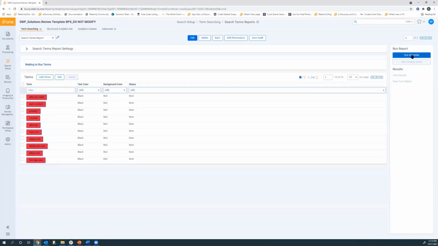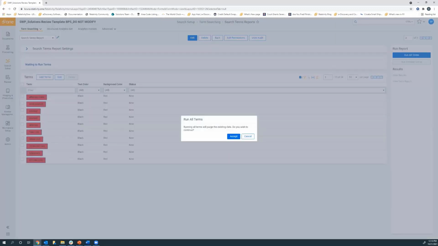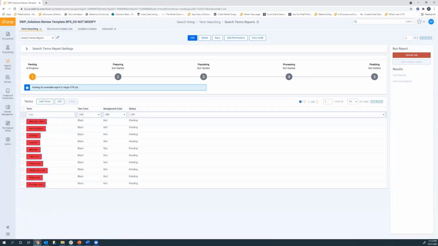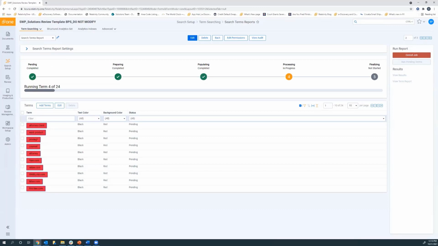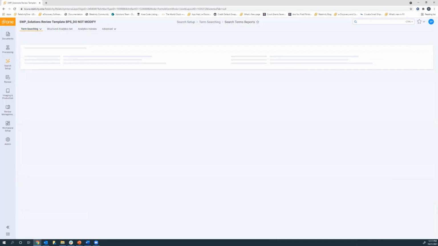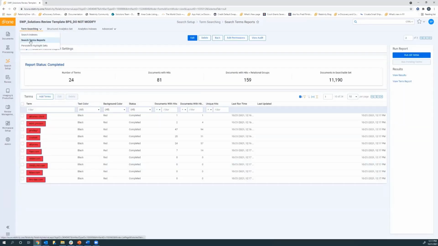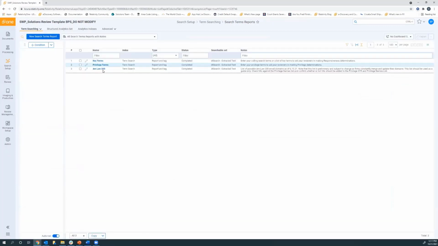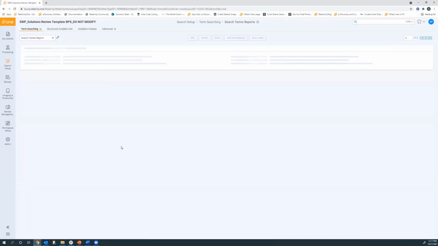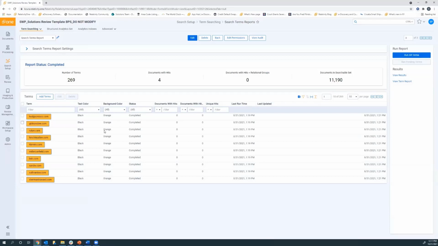And again, I'll run all the terms. So going forward, every time you add documents to the workspace, the search terms will run automatically through the automated workflows, and the terms will be highlighted. Key terms will be highlighted in yellow, and privileged terms will be highlighted in red. We do have the AmLaw 200 STR already added to the template, and you can see that here.